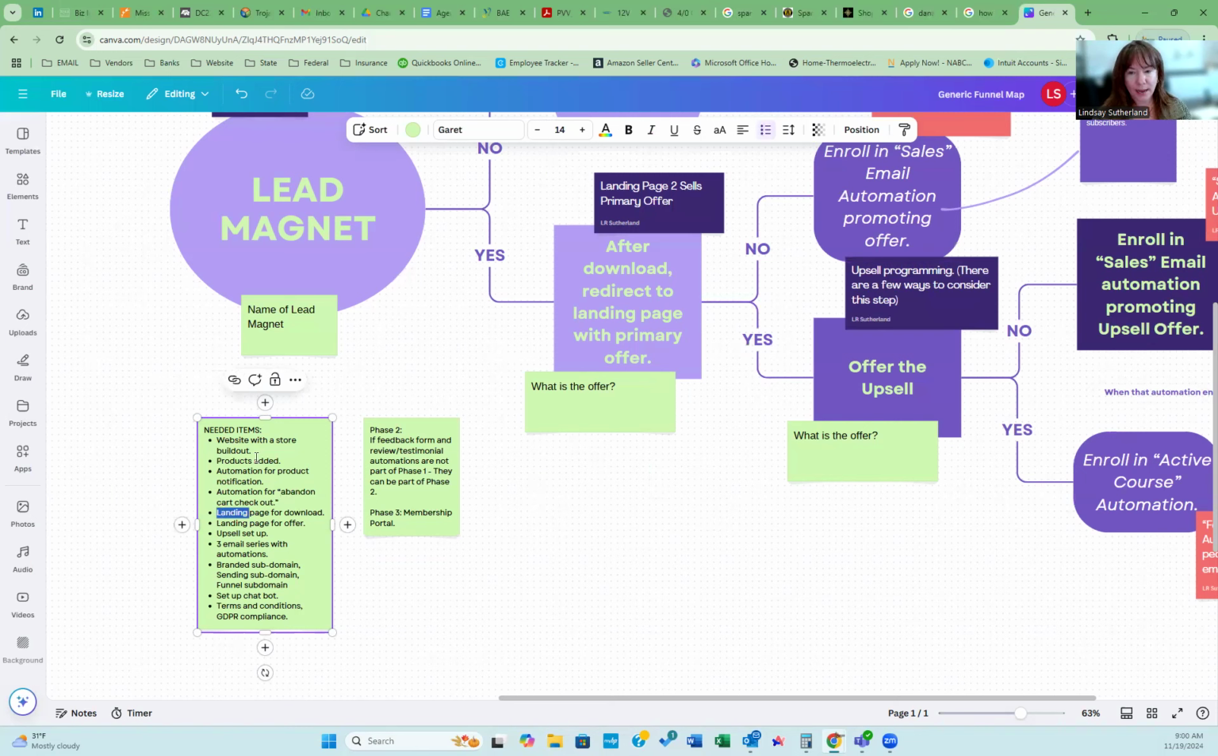A landing page for the download, which we talked about, a landing page for the main offer, an upsell offer, whether it's an order bump or another page in your funnel, a three email series with automations, which I have in Peach. Now, for our case, and I think a lot of other accounts, you need to set up subdomains: a sending domain, a branded domain, a funnel domain. Otherwise, your emails are going to go to spam.